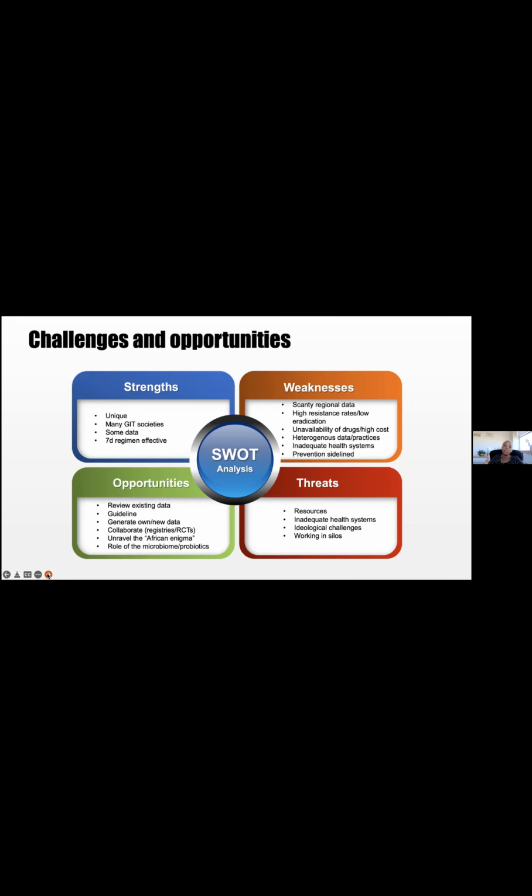But the opportunities are there, they're immense. What we can do is to start with reviewing existing data. At the moment, I'm involved in a group where we are undergoing the Delphi process and examining statements, wanting to come up with statements so that we can write the guideline that is specific for sub-Saharan Africa. We need to create our own data so we can understand what's going on the ground. We need to create registries, share information so that we can understand globally across the continent what our epidemiology of H. pylori is.